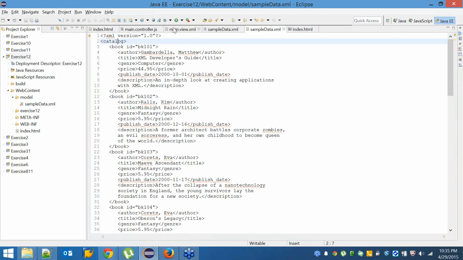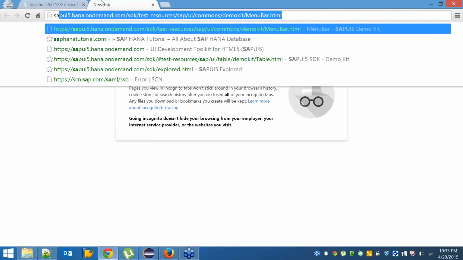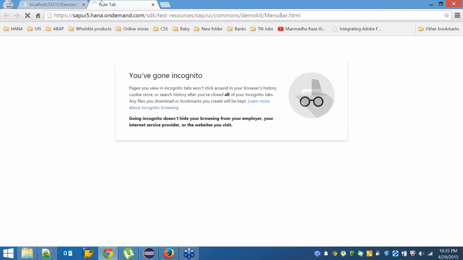So now let me go ahead and construct some layout based upon the XML view. To do that, first I will open this explore content and I will be explaining a few things.